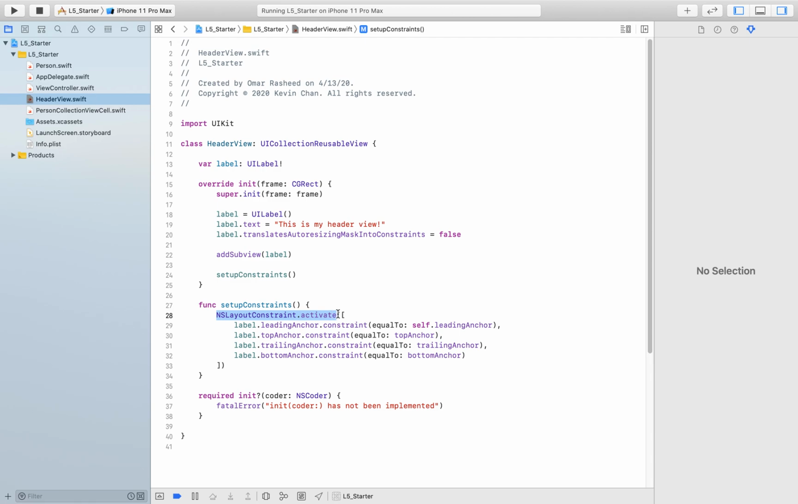As usual, NSLayoutConstraint.activate, and then a list of all the constraints. And then we're just going to be setting the leading anchor of the label to be the leading anchor of the view itself. And then top anchor also equal to the top anchor, trailing, and bottom. We don't exactly need this stuff here, but it makes it a little more clear that we're pointing to this. Yeah, they're both equivalent. It's just implicitly self.